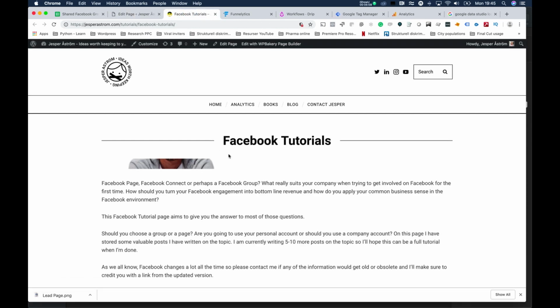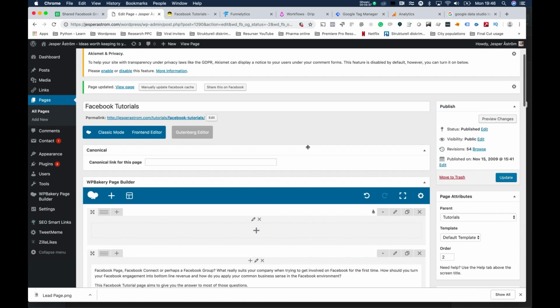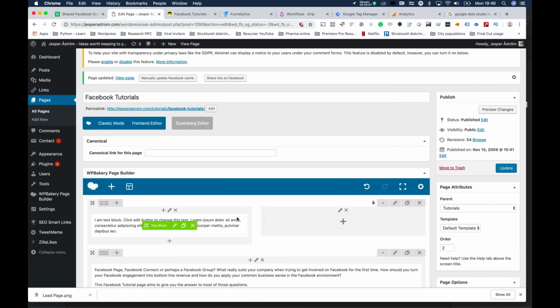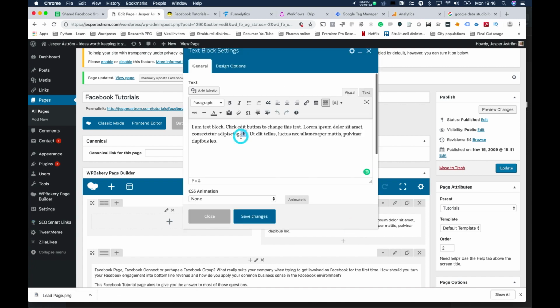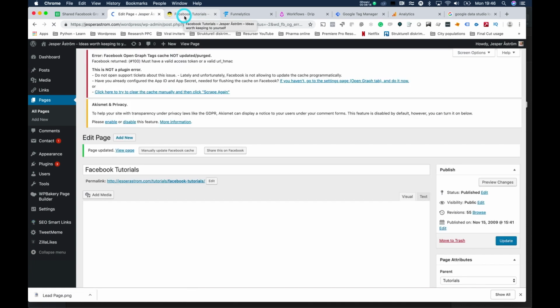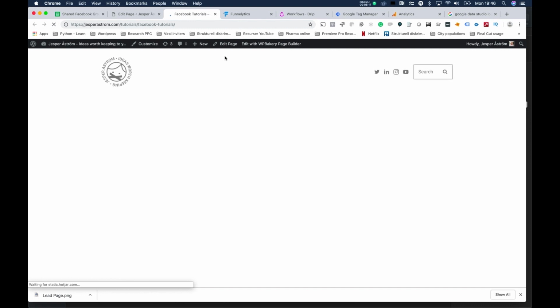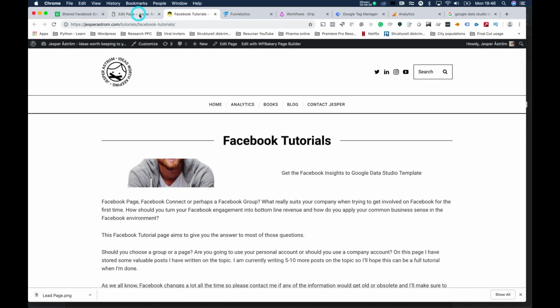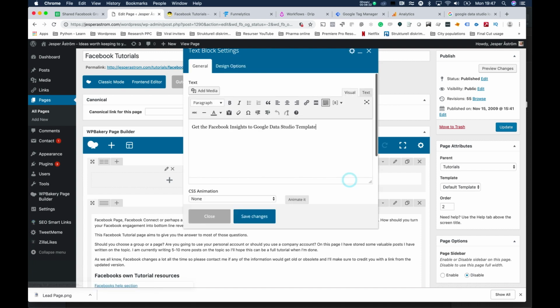It looks like crap, hopefully. Yes, it does look like crap. And so in here I will write: get the Facebook Insights to Google Data Studio template. Like so, save changes, update. We'll have a look. Yay! Still looks like crap, right?